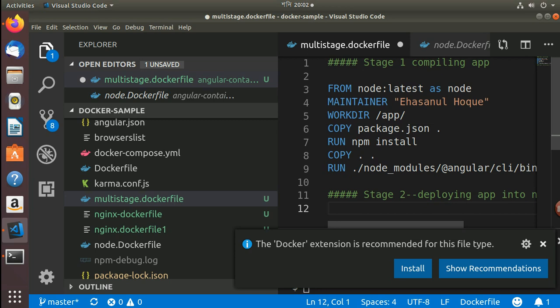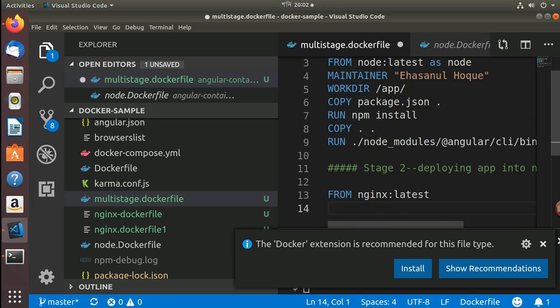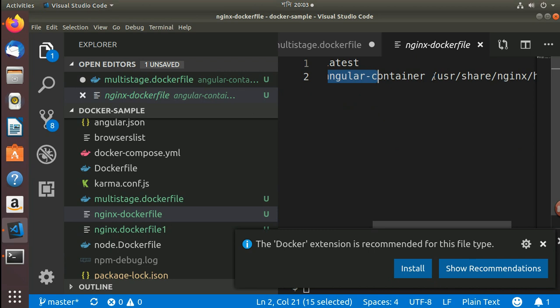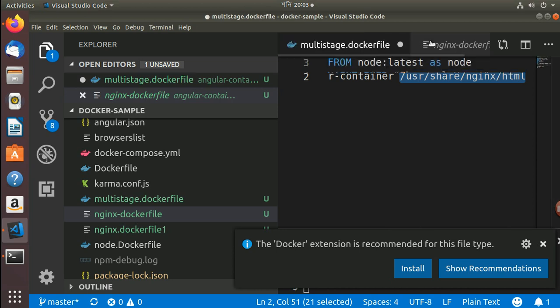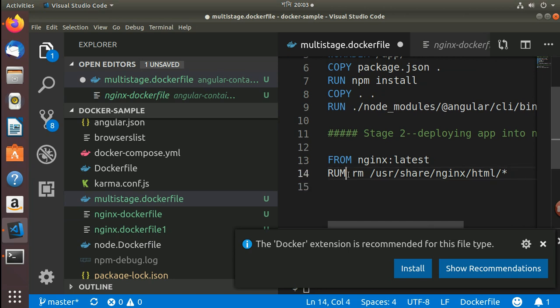We need the nginx image from nginx. We are using the latest image. And remove everything under this folder. Copy everything from app.